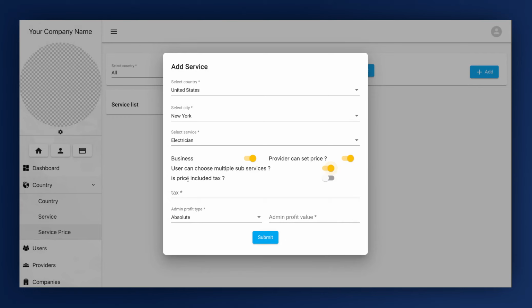Then, there's an option to include the price and tax. If disabled, tax is not included in the service price. If it's enabled, then tax is included in the service's price. We can specify the tax percentage. For instance, we're using a 10% tax as an example. If enabled, that 10% tax will be included in the price.